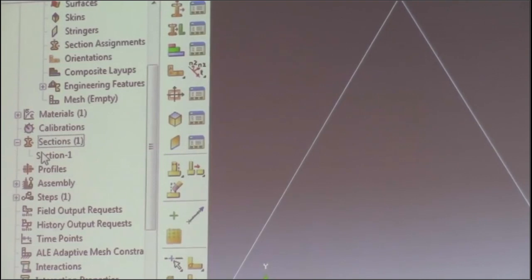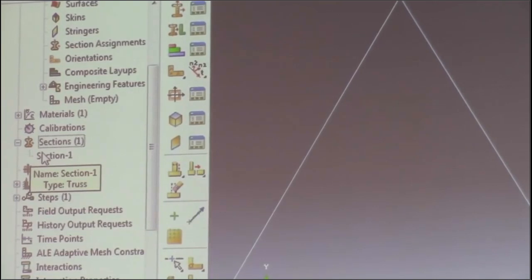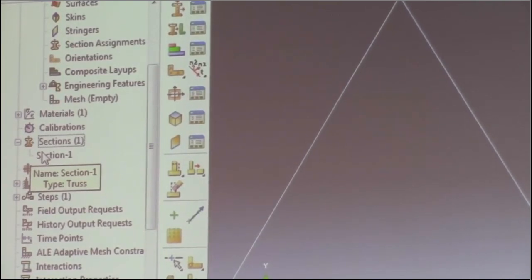And so the definition of the material property and the section is done. And the one question is that for our truss problem, it only asks the cross-section area of the truss, but it doesn't ask the geometry of your cross-section. Why?